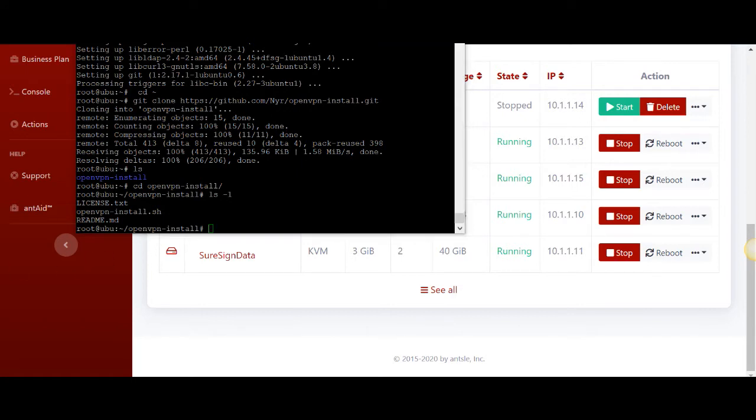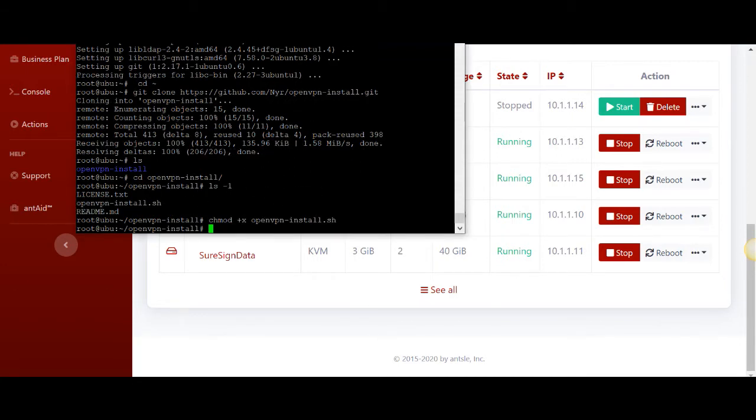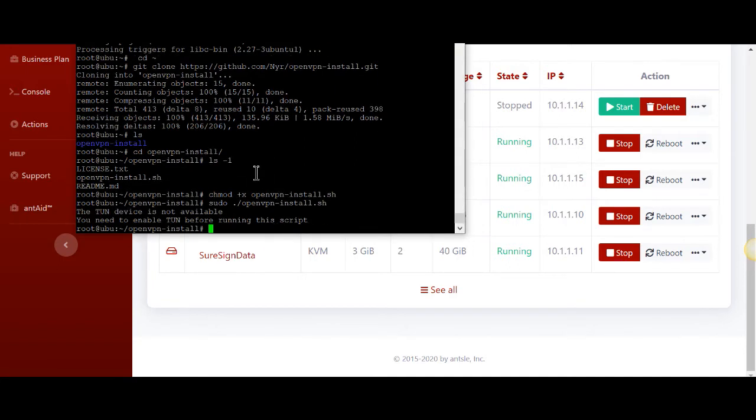So the next thing that we need to do is a chmod on the openvpn-install.sh. Now that we've done that, we need to actually run the install file now that we've changed the permissions for that. So as you see, this is a command that says you need to enable TUN before running this script. So let's enable TUN for our OpenVPN server.